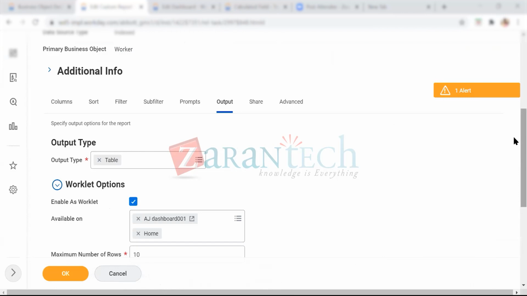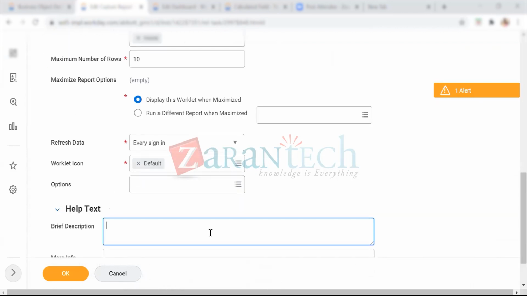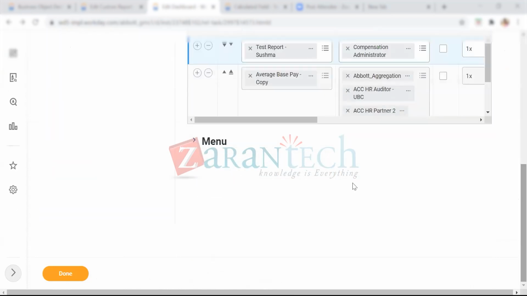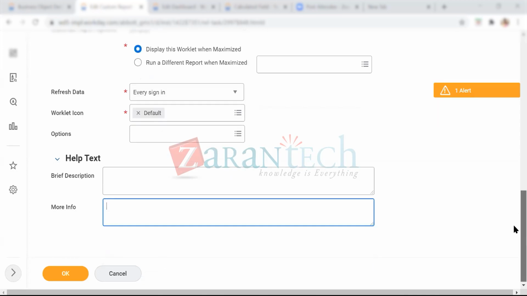Okay. Having this help text, we have two texts. One is the brief description. When you search for a report definition, below the report name, you want to have some description of it. You can have this brief description. And the more information is shown when you run the report, on the report output, you get some text in the more information. And that is what is over here.